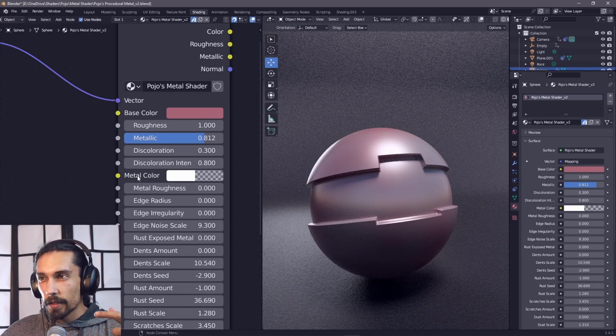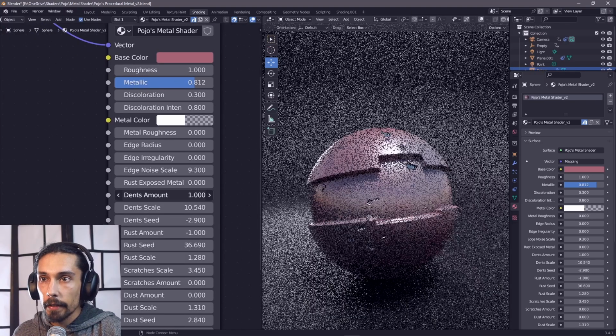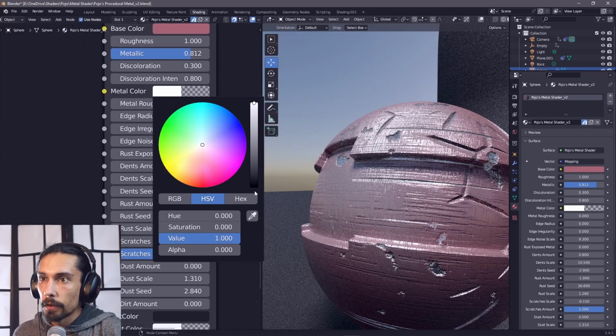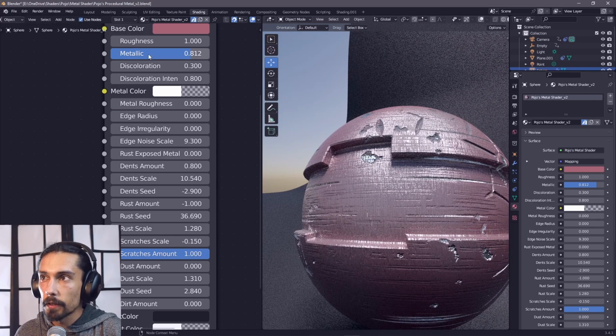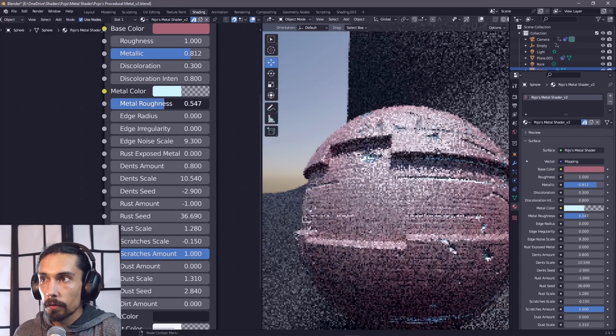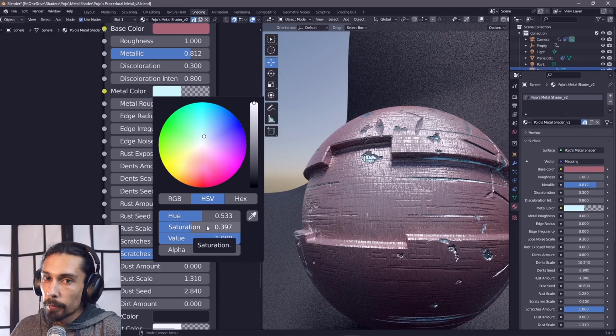Then afterwards we've got the metal color, which might be a bit confusing, because isn't the base color the metal color? The reason I have these two separate is so that, for example, if you add dents or scratches, let's add both of those, you can see that it's revealing this exposed metal, right? So it's a non-painted metal, and you can control the color of it and the roughness of it as much as you want, basically. That's why I have them separate. Might seem weird at first, but I hope it makes sense now.